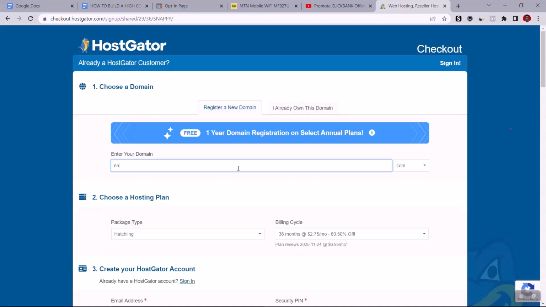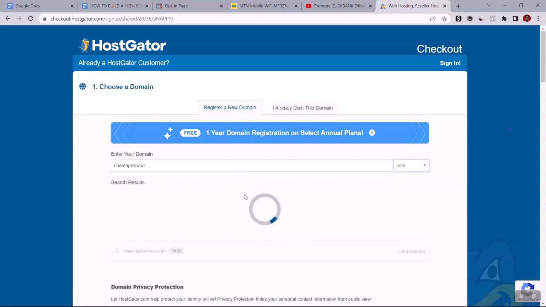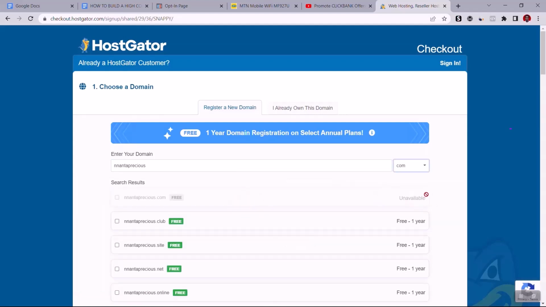So if I type something like this here, because this is my name, and then I click on here.com, HostGator is going to do a search now. As you can see here, this is unavailable because I've already registered this domain. So if you have a business idea or a domain idea you want to use for one of your businesses, and you search for that name and you see this unavailable message, just know that somebody else has already registered that domain. So what you need to do is to pick another name.